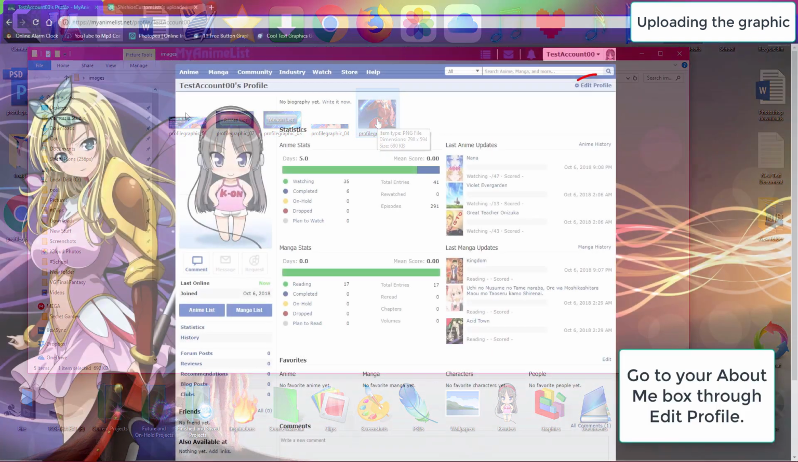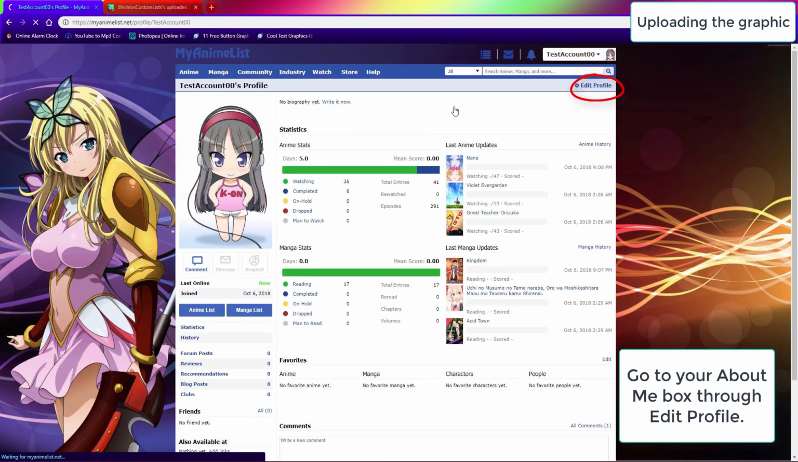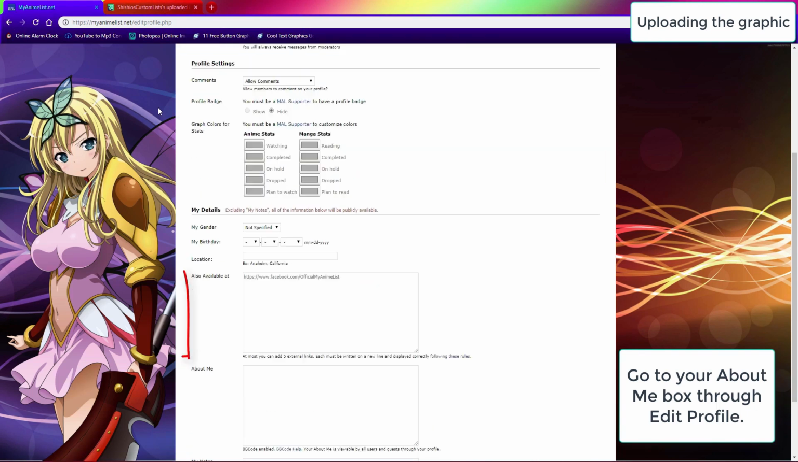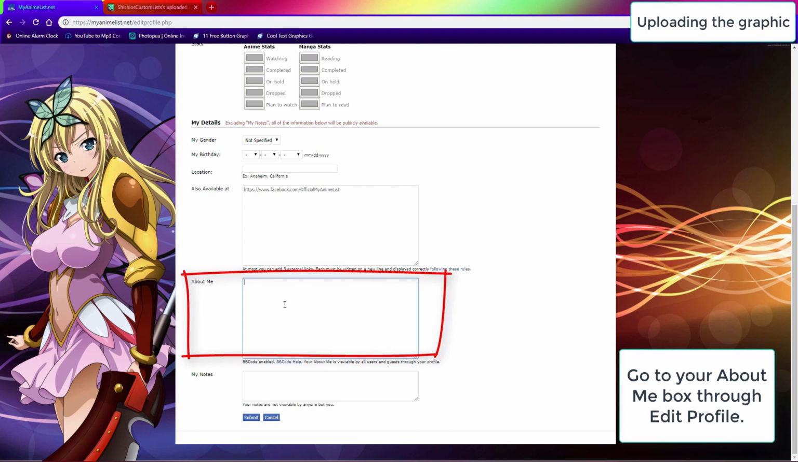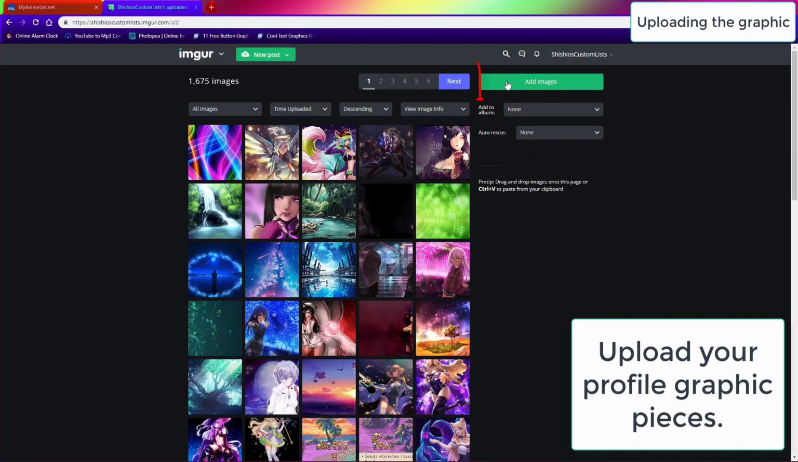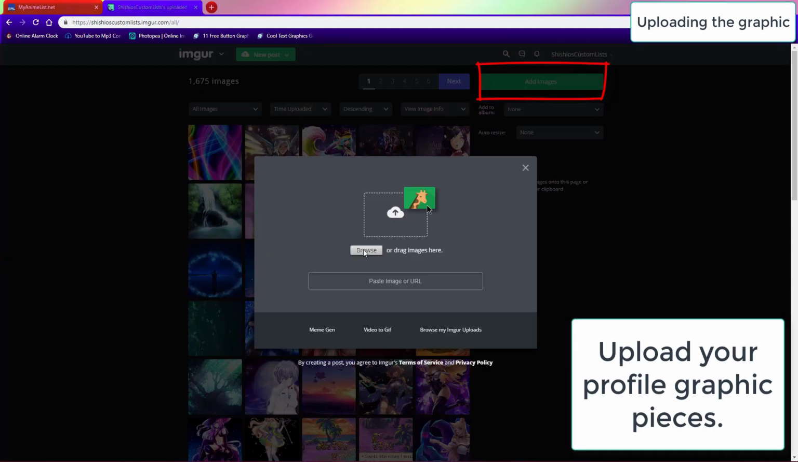We're going to add the pieces to our About Me box found through these links on the site. You'll also have to open another tab and go to an image hosting site like Imgur, and then go to the images part of the site. Upload all of the pieces of your graphic here with the green button.